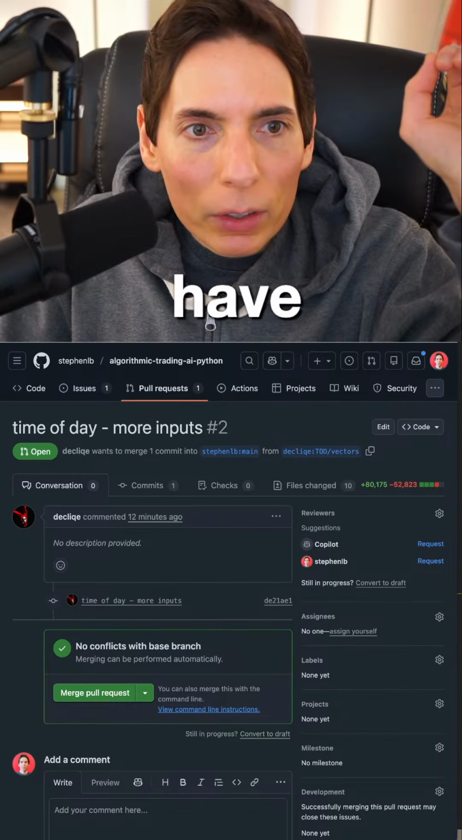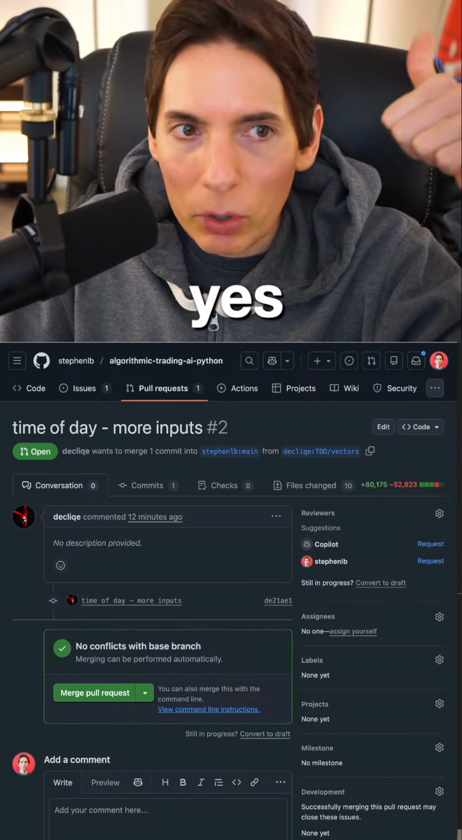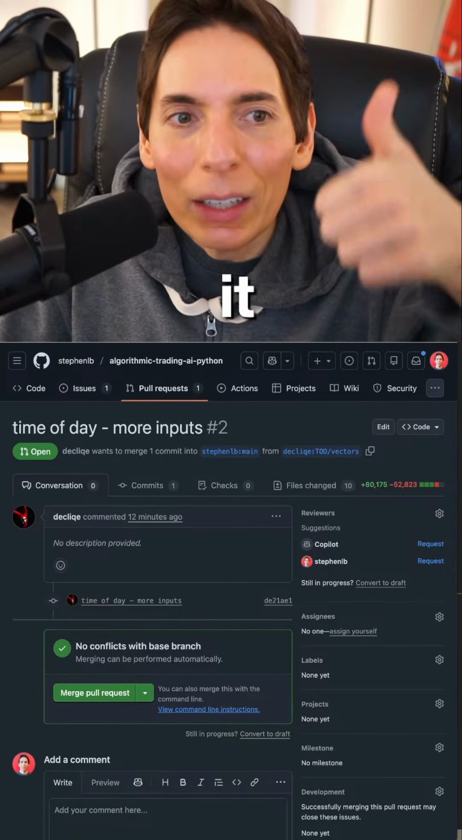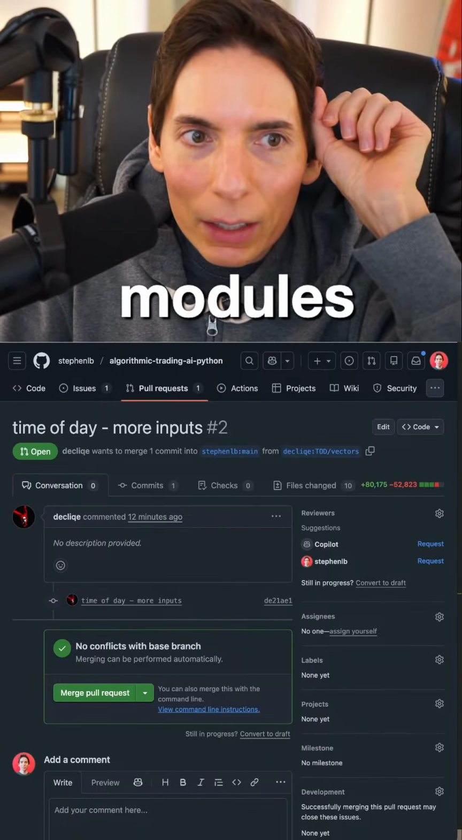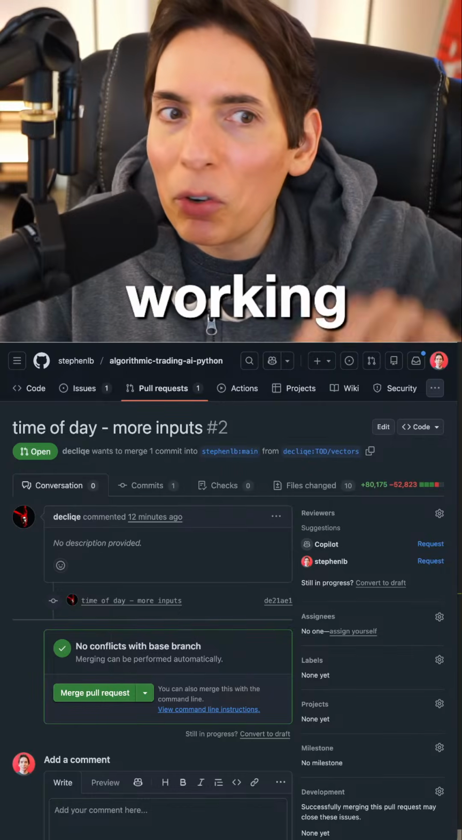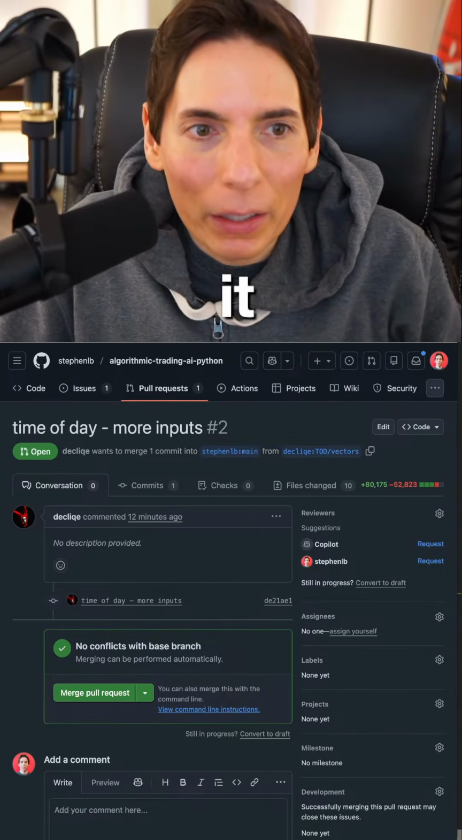So can you have different pip3 modules? Yes, you can. Per env, you can have different pip modules. Yeah, exactly. Looks good to use if I'm working on several projects. You got it. That's the way to go.